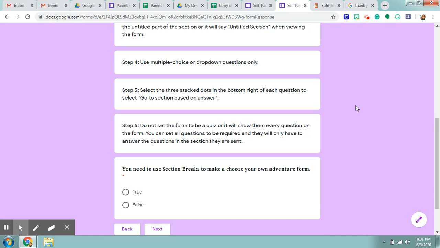You can still set all of the questions in the form to be required so that they still have to answer all of the questions in order to move forward. It won't make them go back and do questions on a different path because it only makes them do the questions in each section that they are sent.